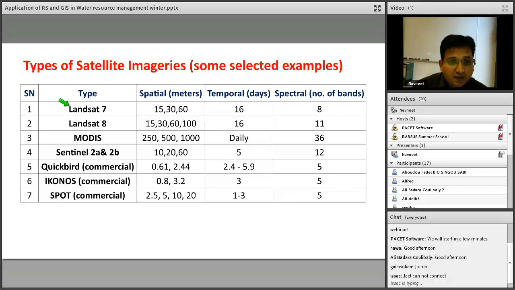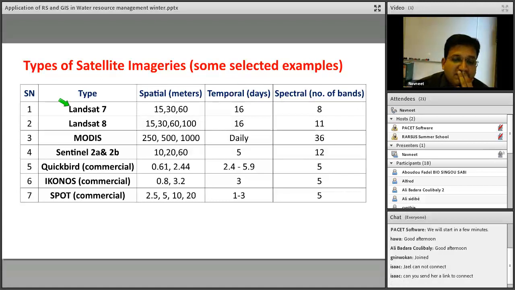Landsat 8, you can see the different spatial resolution. 100 meters is the resolution for the thermal bands. It has a temporal resolution of 16 days, but the visible region is captured in 30-meter spatial resolution. So if you want to go for land use mapping, the resolution of Landsat 8 and Landsat 7 is 30 meters. They provide information in 30 meters.